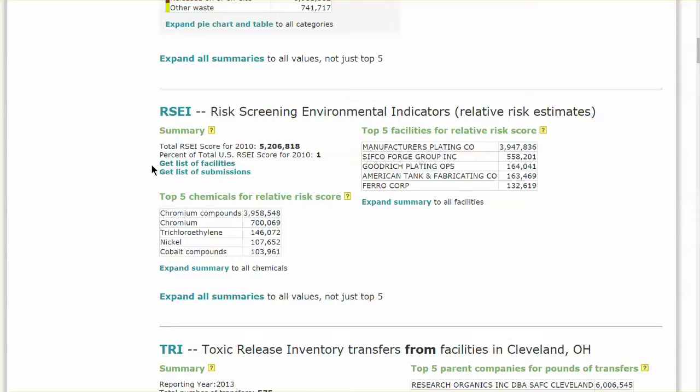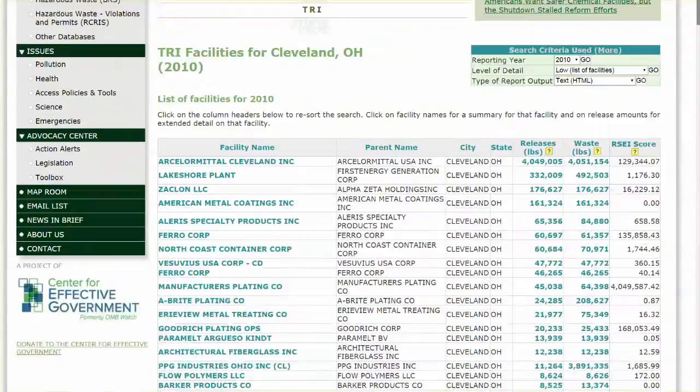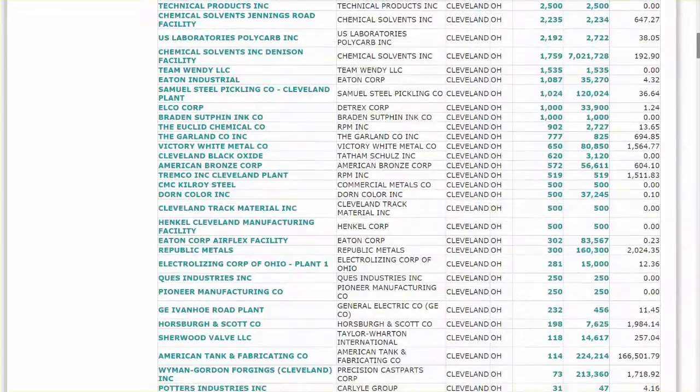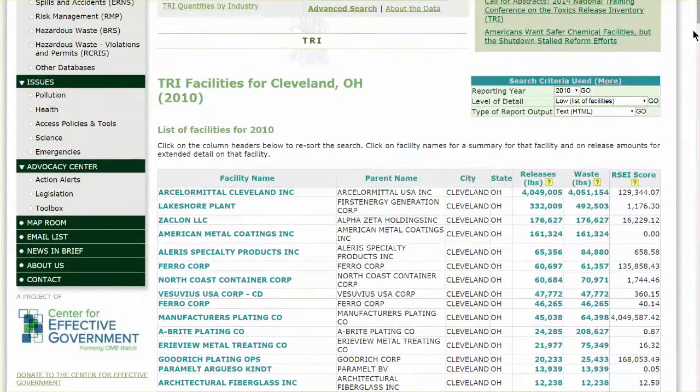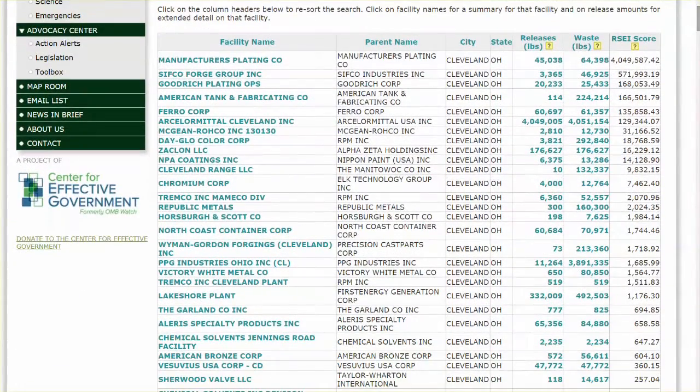Click on that. This will generate a table listing all of the facilities in your city. Go to the far right-hand column and click on RSEI score. This will rank the RSEI scores from high to low. Depending on the number of facilities and the risk level that you are willing to take, decide on a minimum level of RSEI. We recommend 1,000. But you could use any number that you are comfortable with.